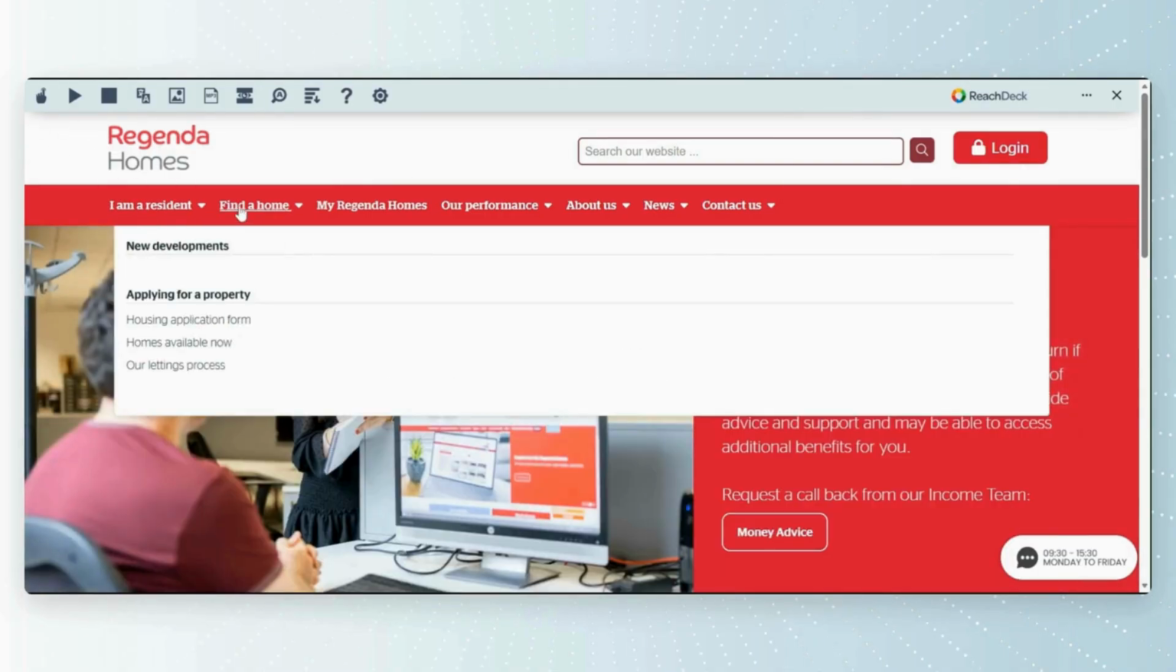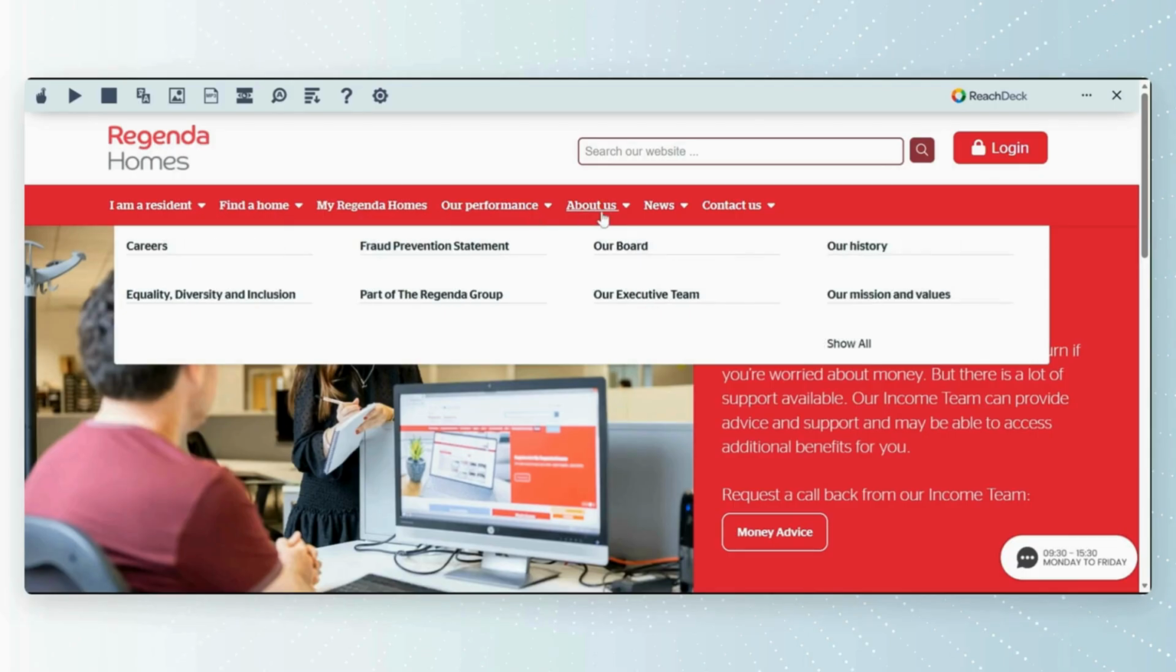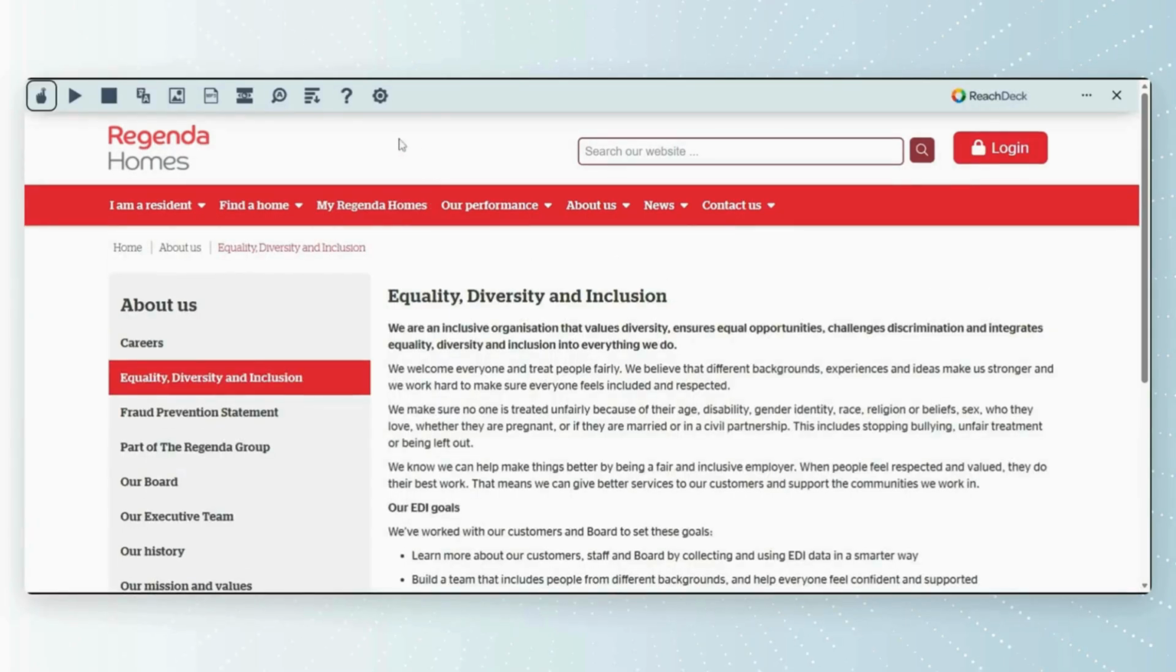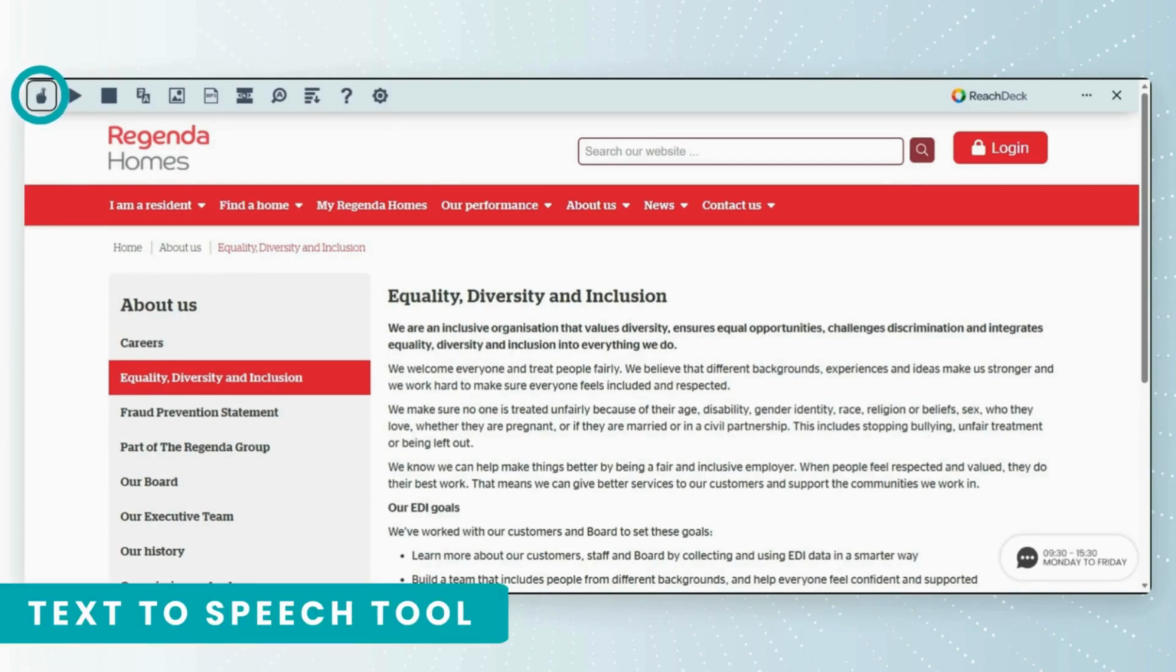I am going to find a page here that we can have a look at together. So, first of all, I'm going to click on the text-to-speech icon. I want to hear what's on the web page read out loud.